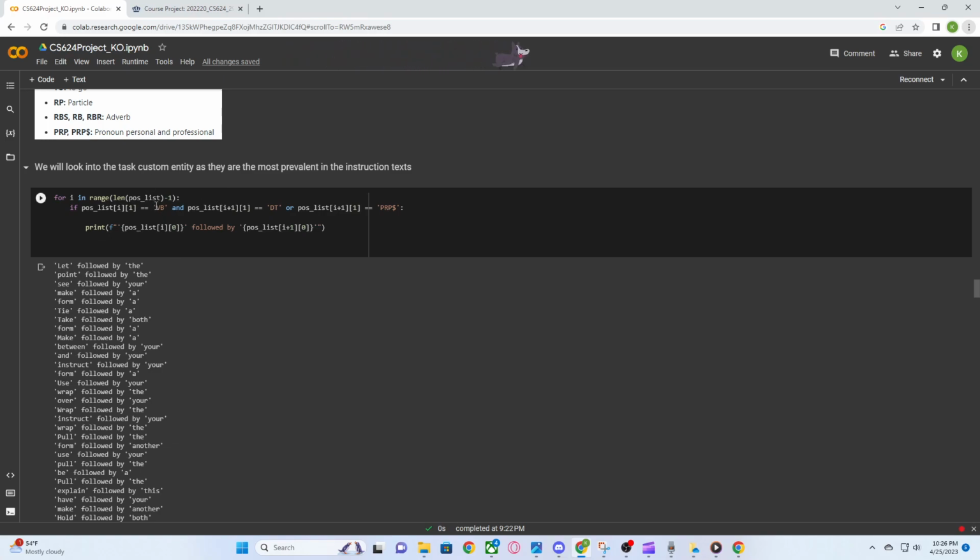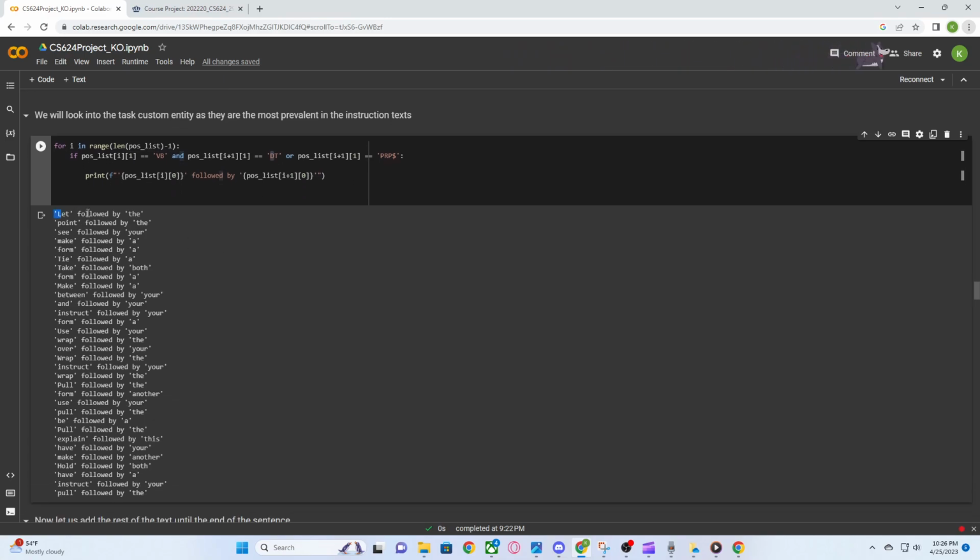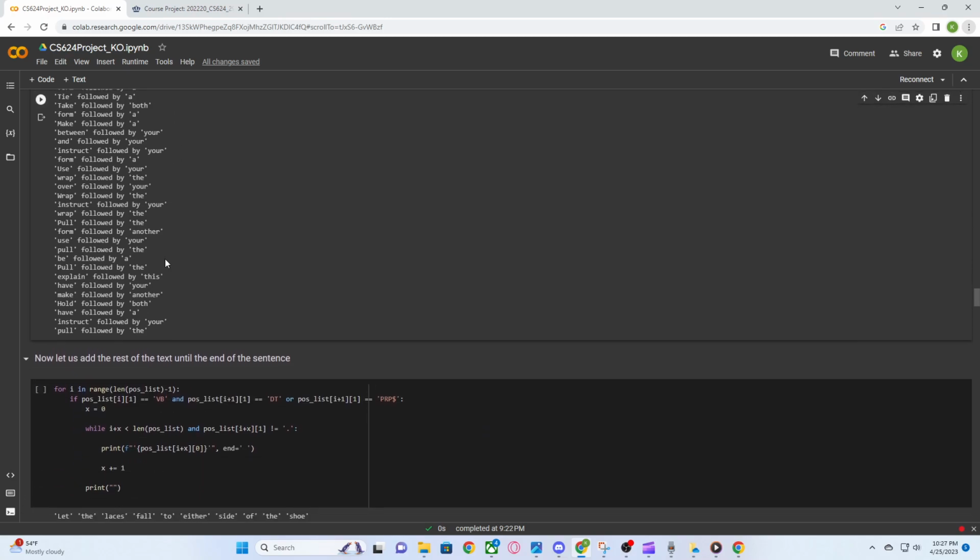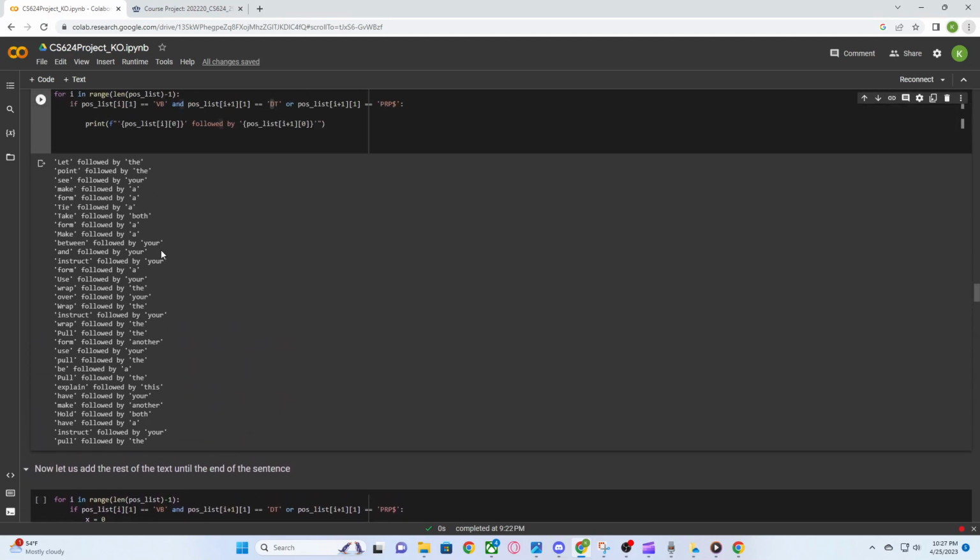So then, using English, we look into task custom entities within Natural Language Toolkit. By looking at what I highlighted in IBM Watson, I was able to determine that most tasks start with a verb followed by a determiner or a pronoun. And I then wrote a Python script to pick out all occurrences of that, and you can see that they very closely follow tasks, so take both, tie a.